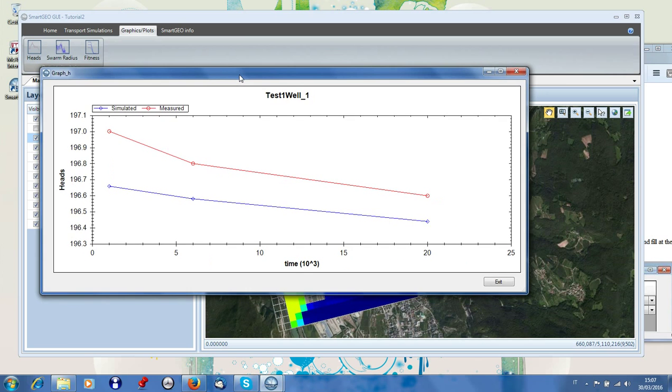But in this case, we are not running optimization, so we are not trying to fit this curve with this curve. So it can be acceptable that we have a difference between the simulated and the measured values. We can also save this image, we can show the values, and we can query the graph.